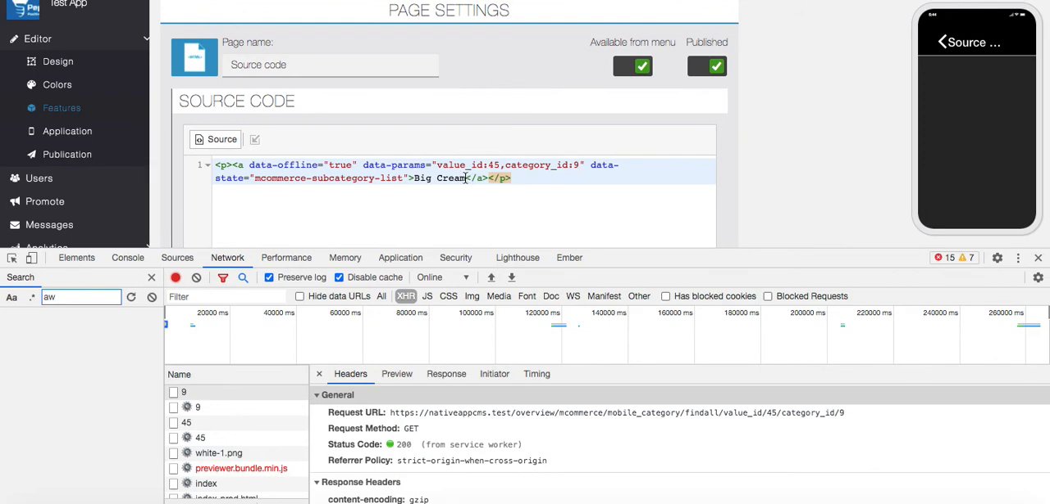one more thing is that here you can change the text. It is my category page, so I can change whatever you want. There is no coding here. The only thing to note is that you have to find the state. For that page, go to inspect element, find the state name from the ion-view tag, and these parameters you will find from the network tab.